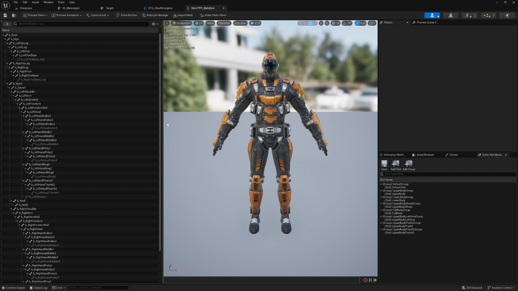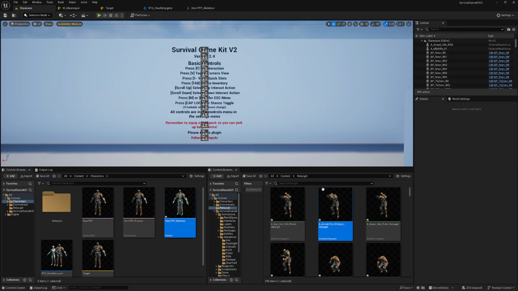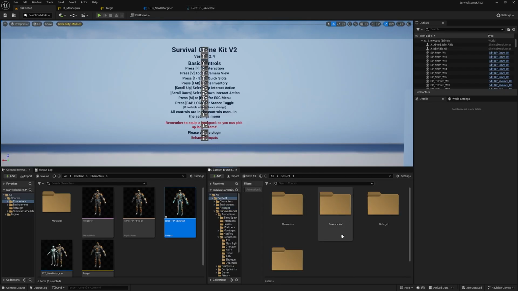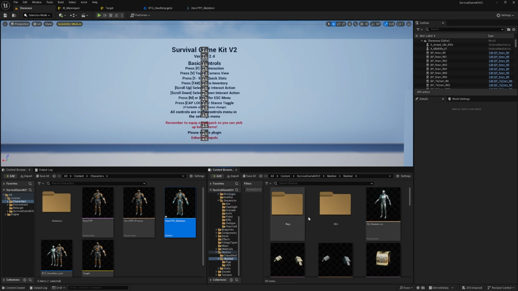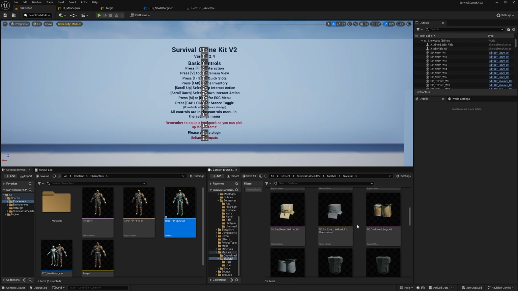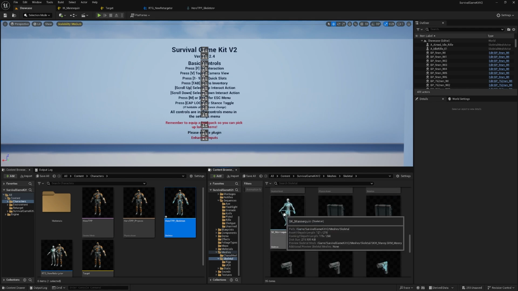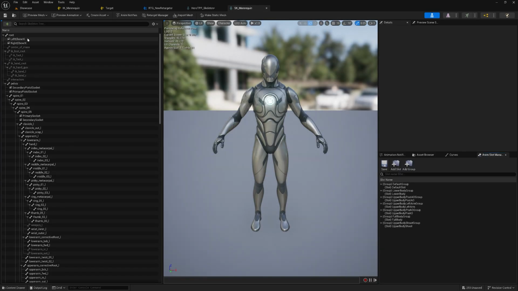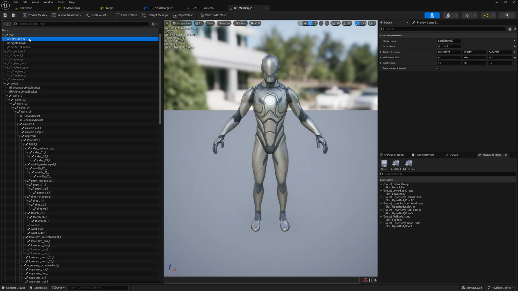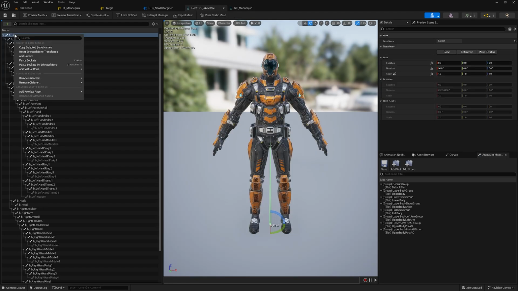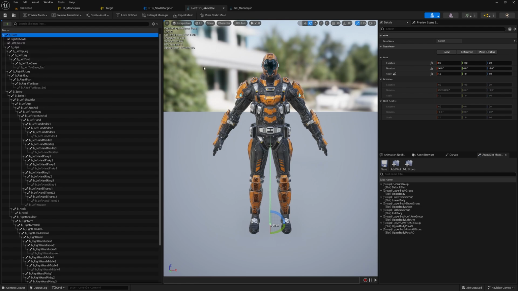Next, we need to add our sockets. So we're going to go to Showcase, then in here, go to Content, Survival Game Kit, Meshes, Skeletal Meshes, then scroll down and find the SK_mannequin. And in here, we're going to start by click the left elbow IK socket, hold shift, and select the right elbow socket, then do copy selected sockets, then go back to your character, right click the root, and do paste sockets to selected bone, like that.